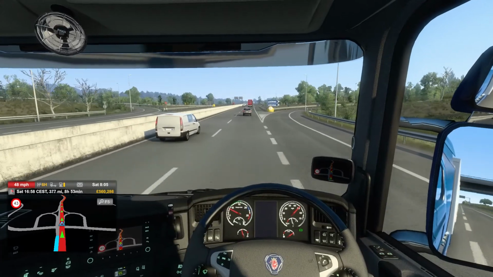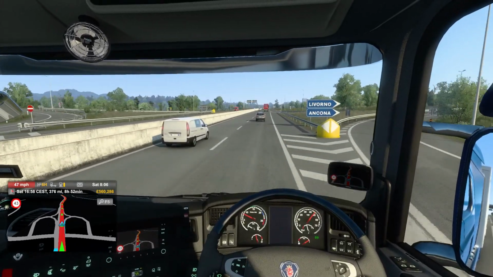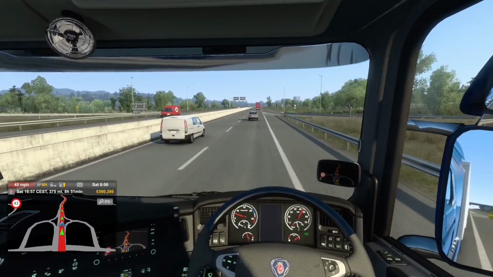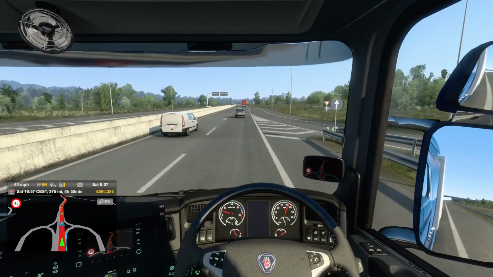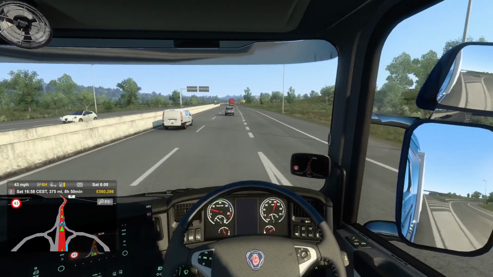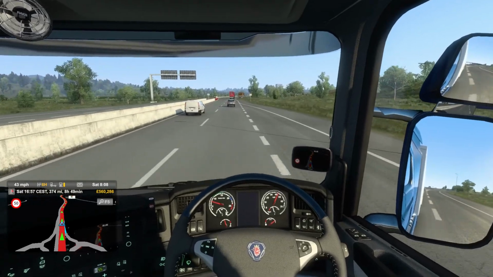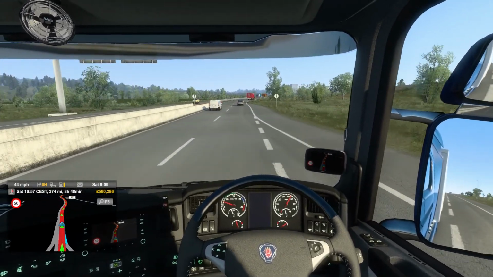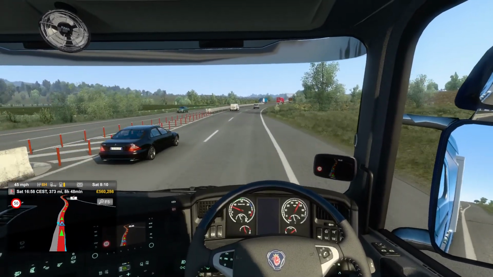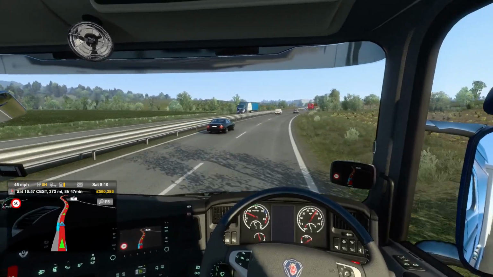I do find these speed limit changes strange though. So why do we have to slow down to 43 at this junction, only to speed back up to 50 straight after? That is very, very strange, and that is a nice Mercedes.